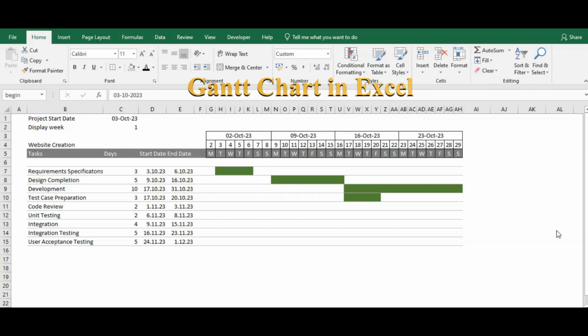For successful completion of any project, it is essential to have a project management plan and a tracking mechanism. A basic project plan can be made in Excel and the progress can be tracked using Gantt charts.